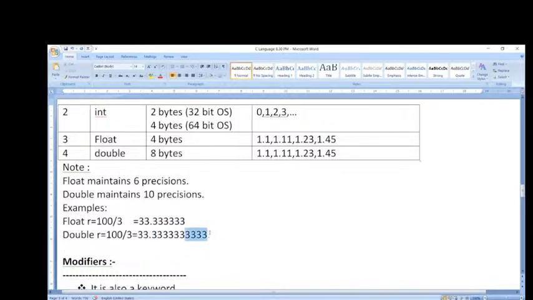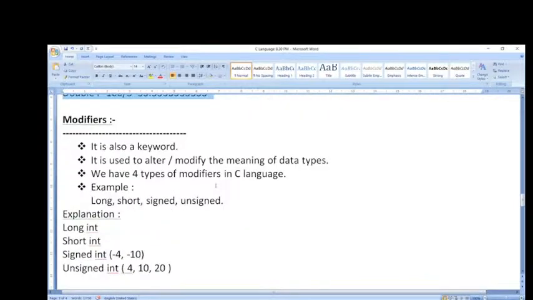So it will increase the efficiency. If you want to get an accurate result, then you have to use double. If you don't want an accurate result, then you can use float also. So if you want only 6 precisions, you can take float. If you want 10 precisions, you can take double. Both are the same, float and double. This is about the data types.